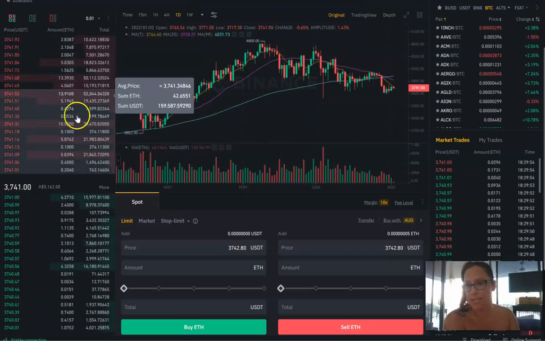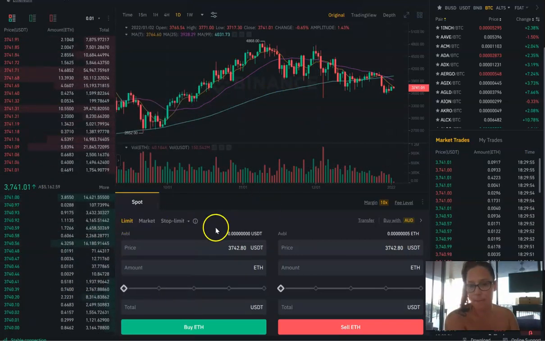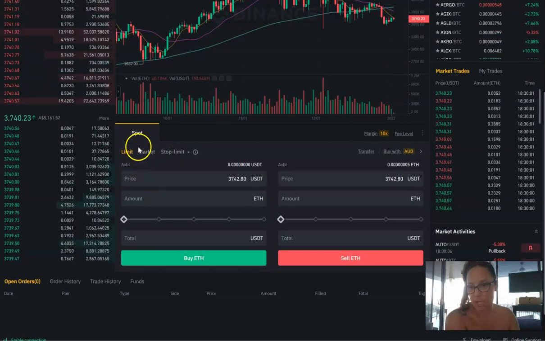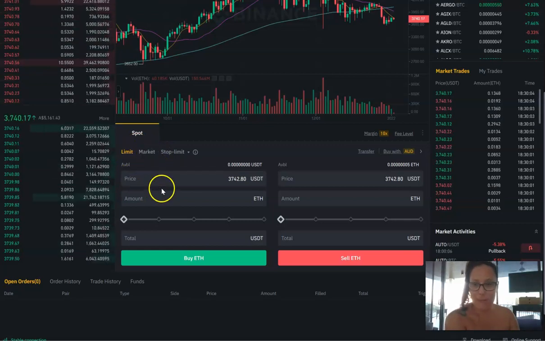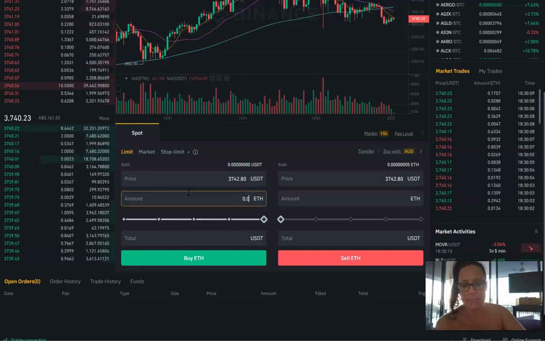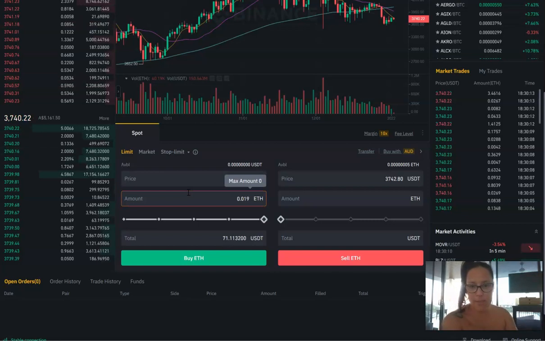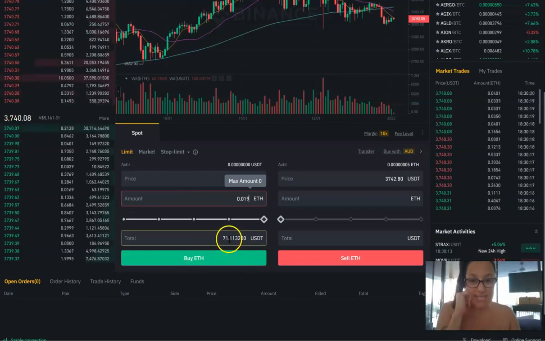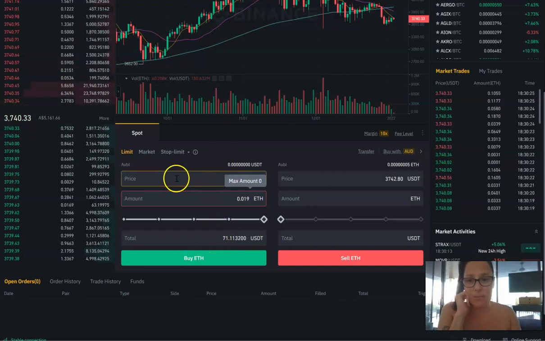Over here you can see the sell orders and the buy orders. Again, this is a bit more of an advanced way to purchase. So you can do a limit order or a market order. This is the price at the moment of Ethereum. So you can put in that you want to buy 0.019. I think that's how much it was giving us for $100 AUD. And you can see down here, it's about right. It's about $71 USD. So then you would just simply click on buy ETH.